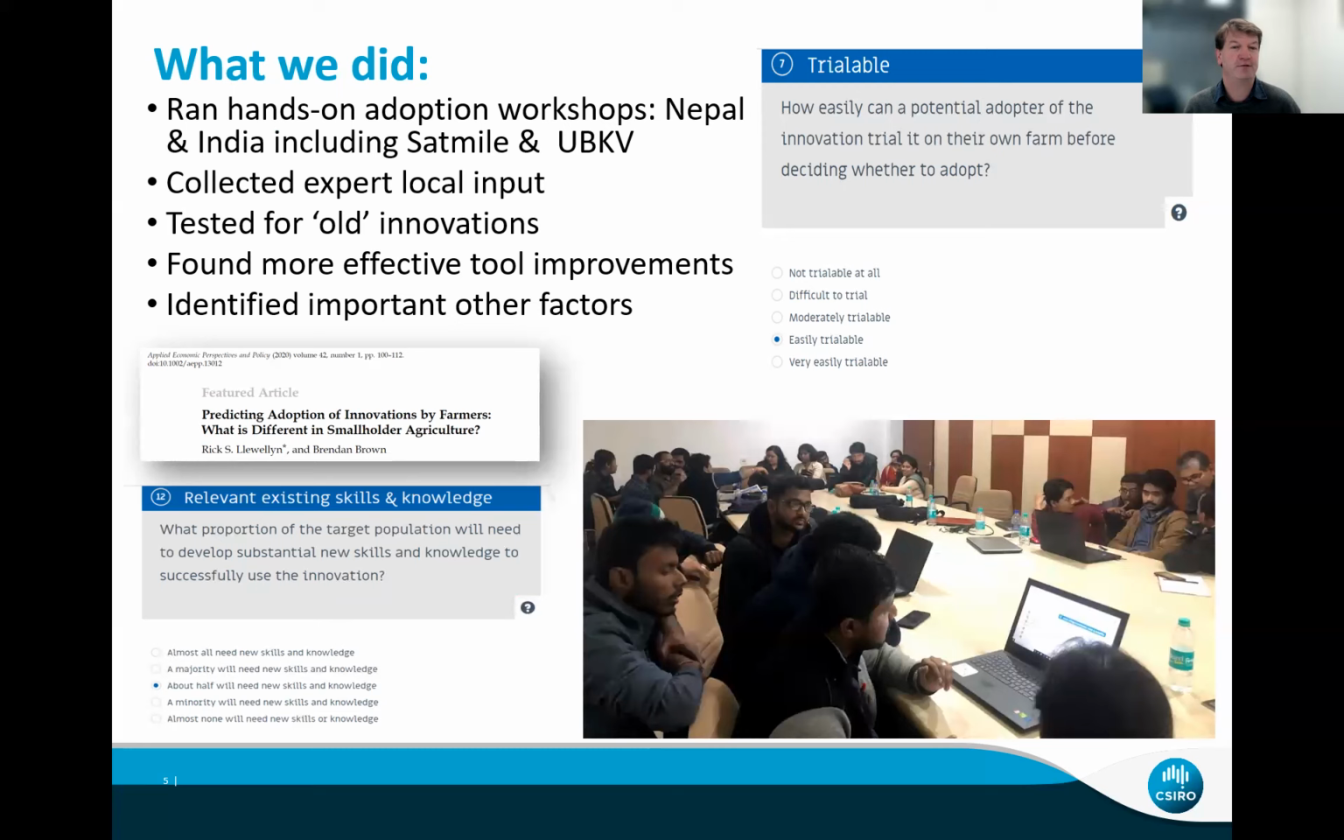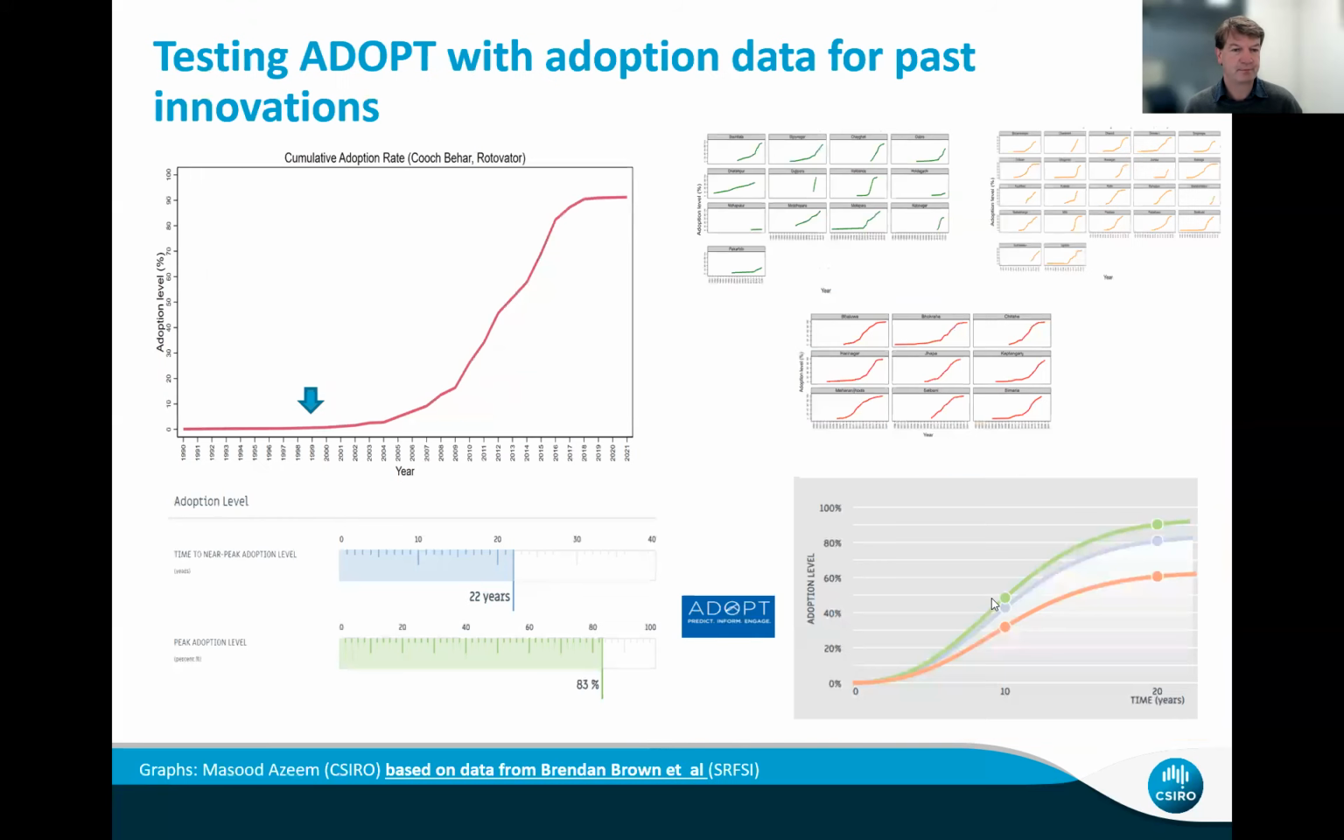We found more effective tool improvements, including lots of improved wording changes that make it better for this South Asian context and for the context of this project. And we also identified a lot of other important factors that aren't necessarily included in ADOPT specifically, but need to be considered when using ADOPT, and they were captured in that article there.